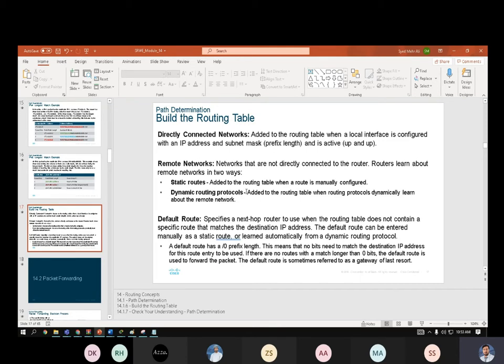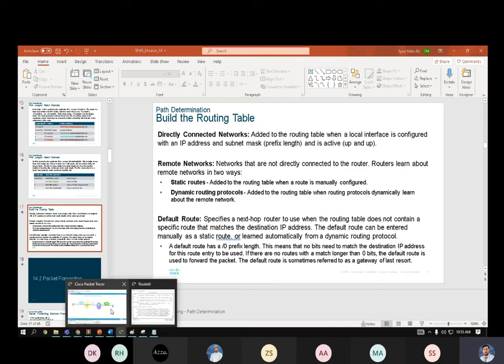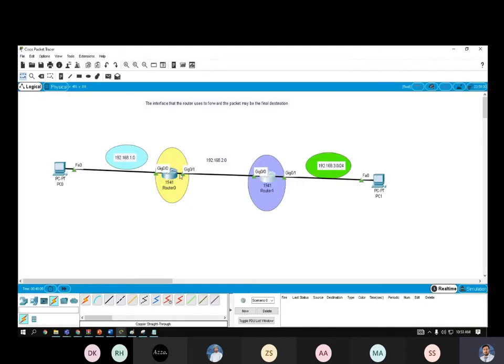For dynamic routing, we can use RIP, OSPF, EIGRP. These routing protocols we can configure on the router, and they will add those networks automatically. They will share their routing tables with each other. If we configure dynamic routing on router 0 and router 1, we just need to configure these networks and they will share this information with each other and update the routing table. Okay, just for your understanding purpose.